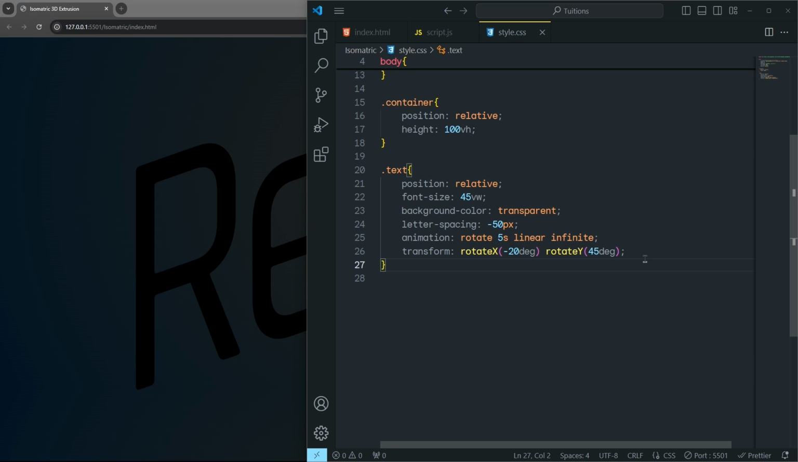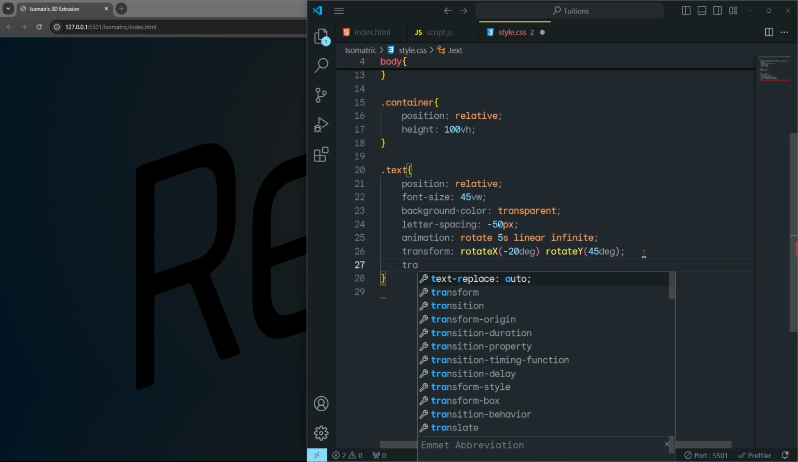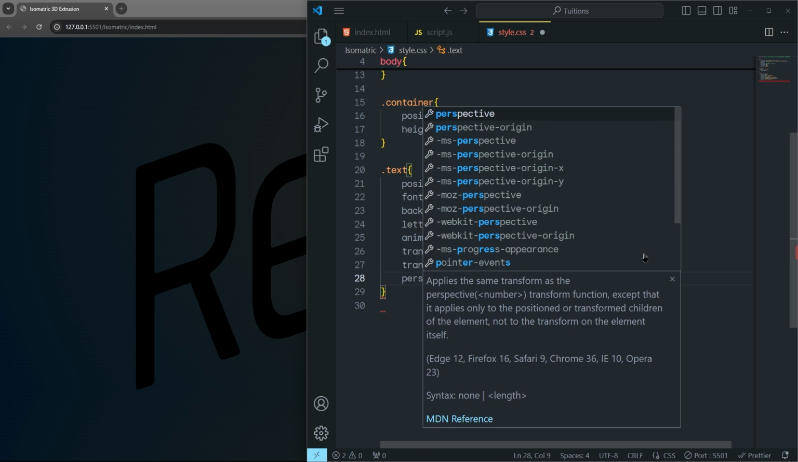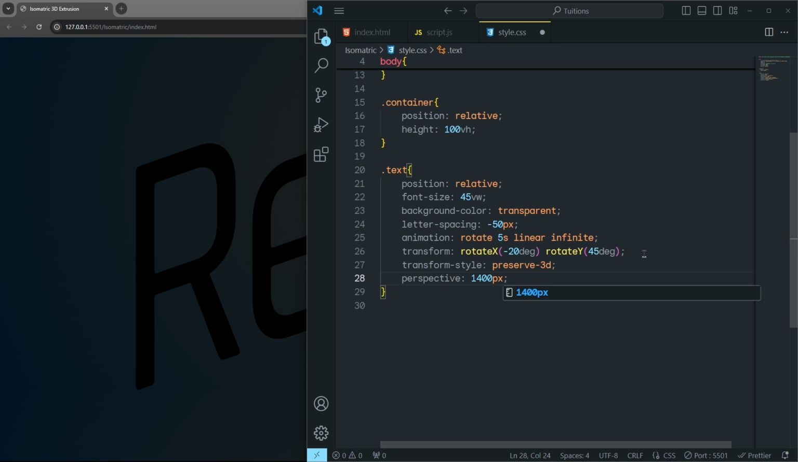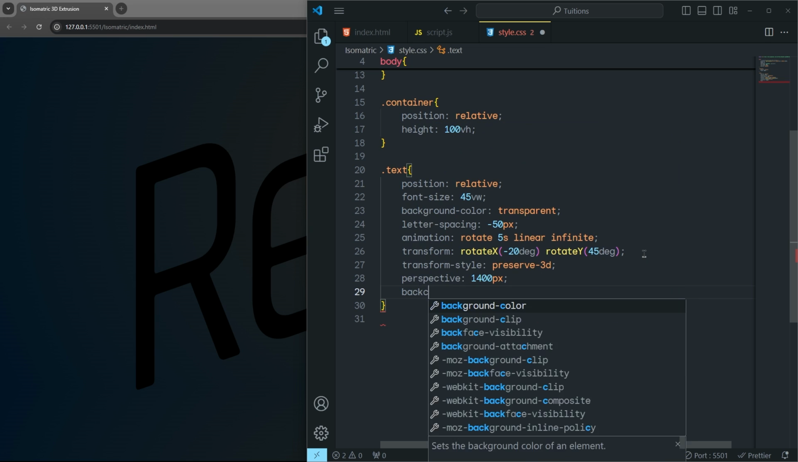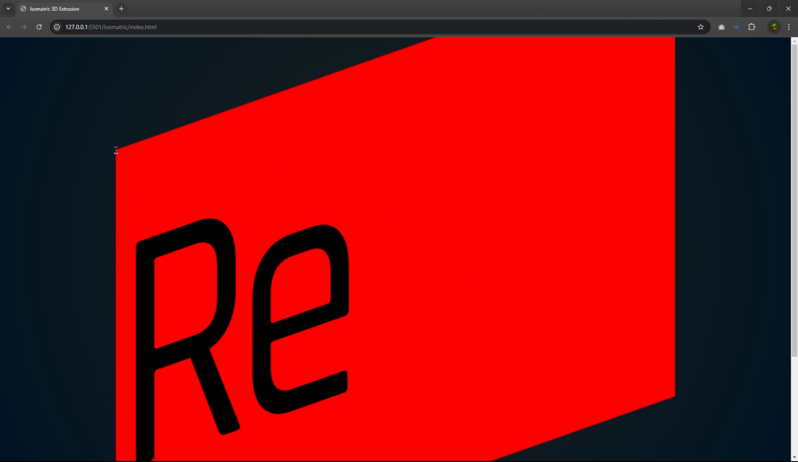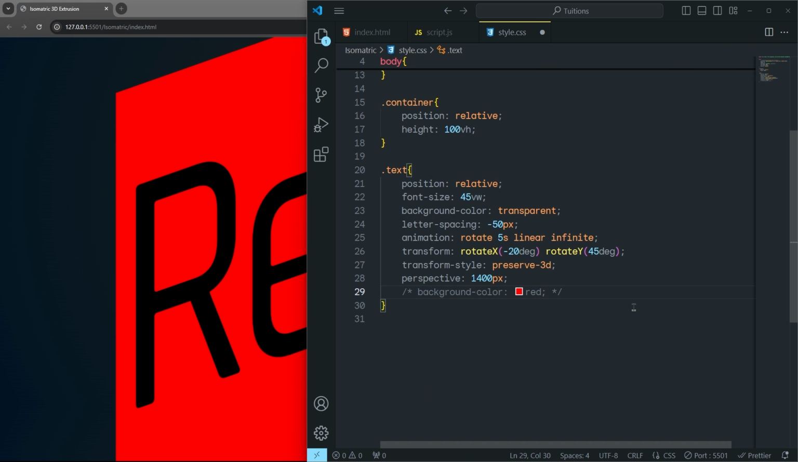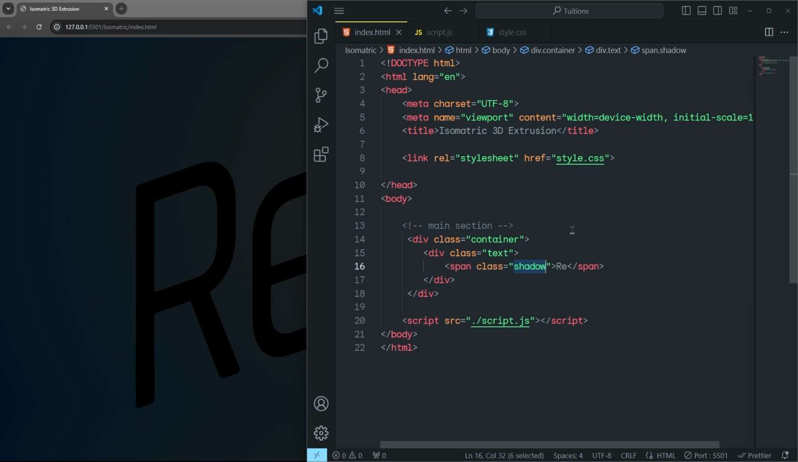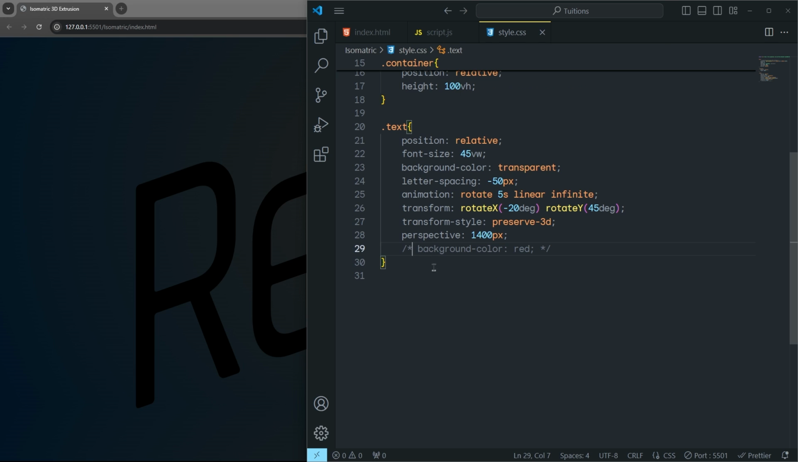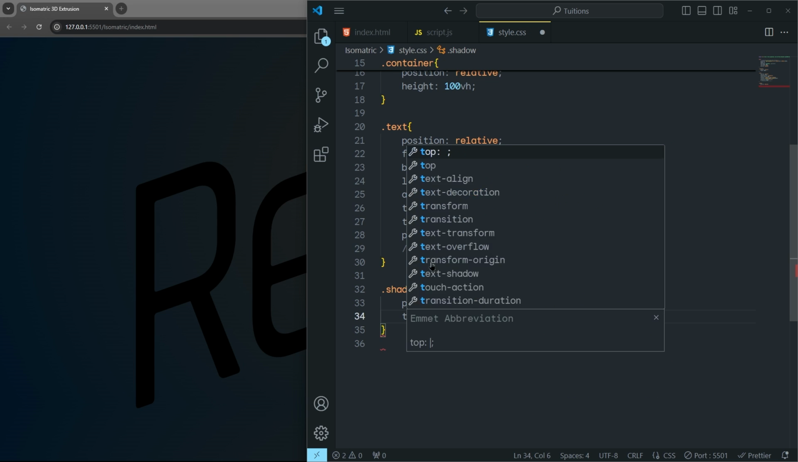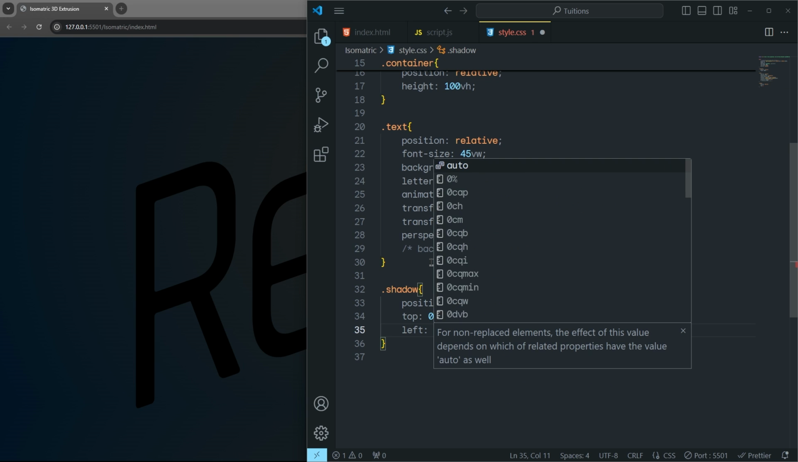Now, just after that, I'm going to specify the transform style. So transform style is going to be perspective 3D, and the perspective is going to be 14 pixel. And then after that, I'm going to specify background color red. So you can see when I specify background red, we have the text division tag, something like this. Let me just comment this just for now. And then to this shadow, let me add some styling. So just down here, let's select the shadow and add here position, absolute. Top is going to be 0. Left is going to be 30%.